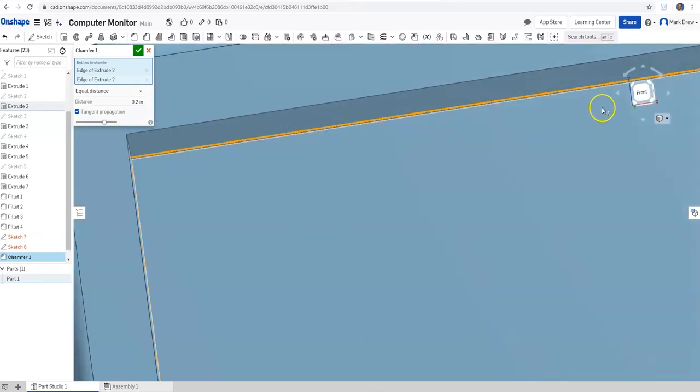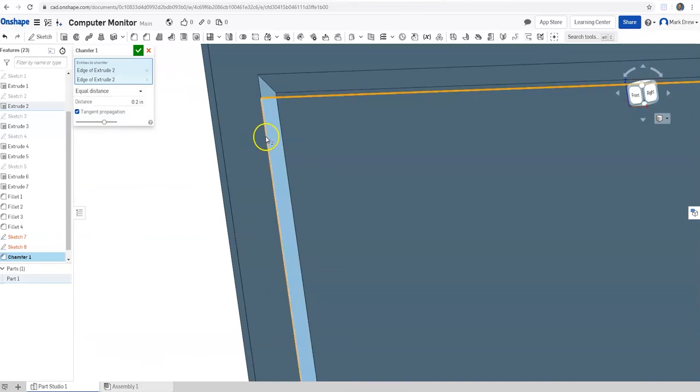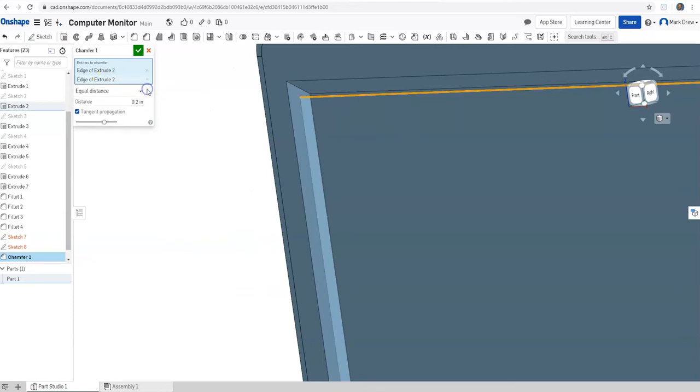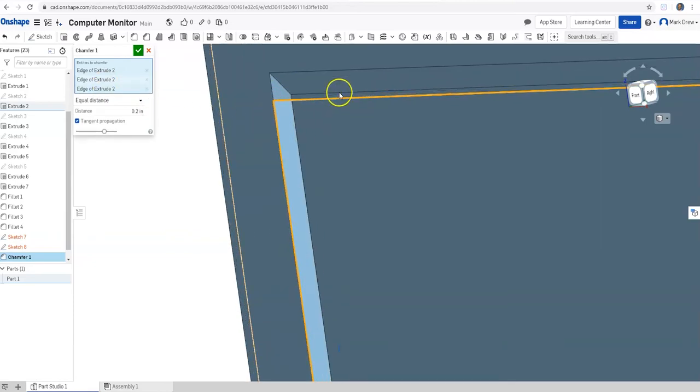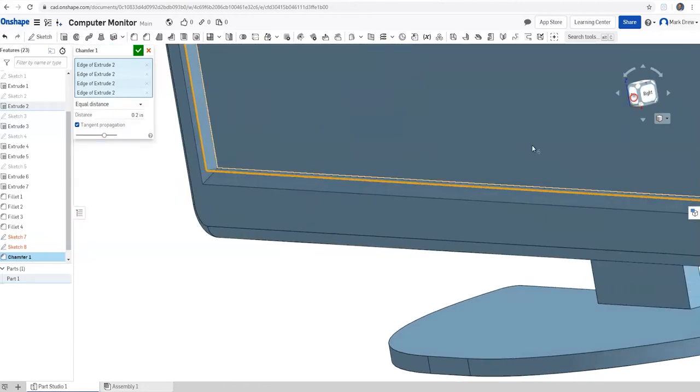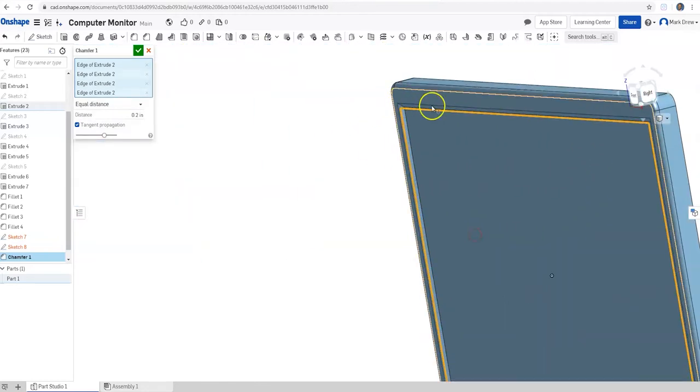Get another edge right here. I'll turn it so you can see me selecting it. Here it comes. Boom. Chamfer. And it's adding right here. So entities of chamfer: edge of extrude 2, edge of extrude 2, edge of extrude 2. If you select the wrong edge, just delete it out. That's how that works. Let's get one down here too. Oh yeah, now we're rocking and rolling. We got our chamfer on.